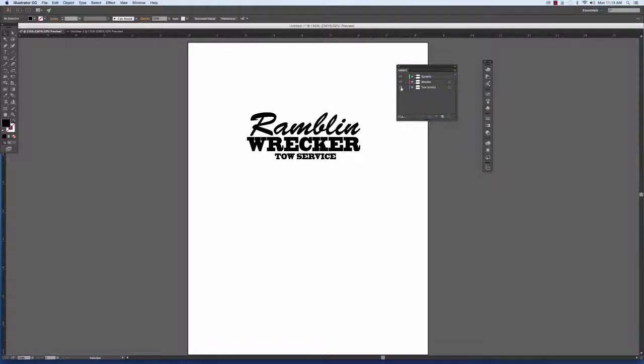Now I can access the layers by turning them on and off, and I can even lock the layers if I don't want that object to be selected or moved. That's how you manipulate layers in Adobe Illustrator.